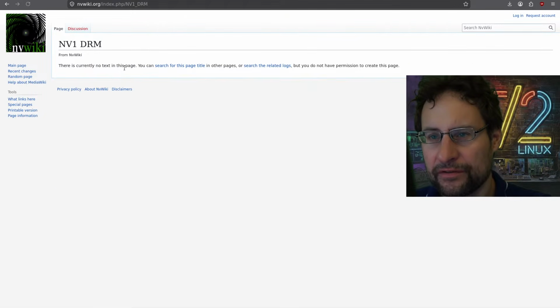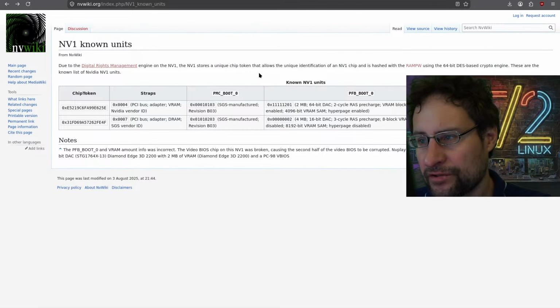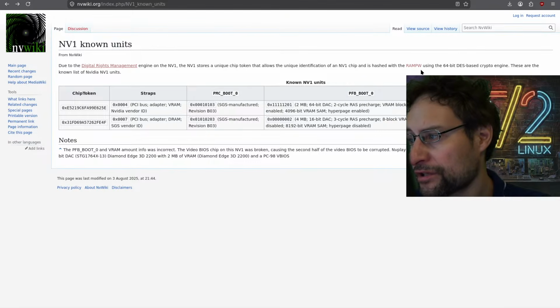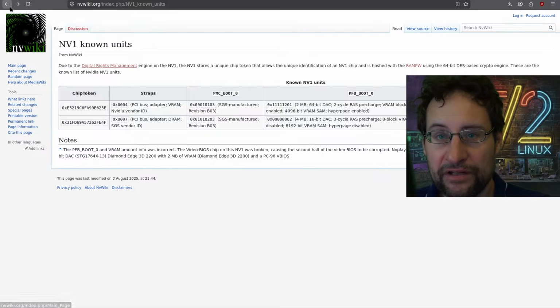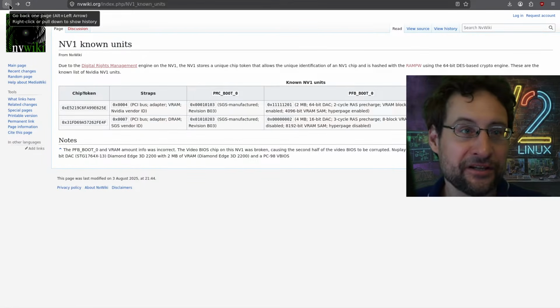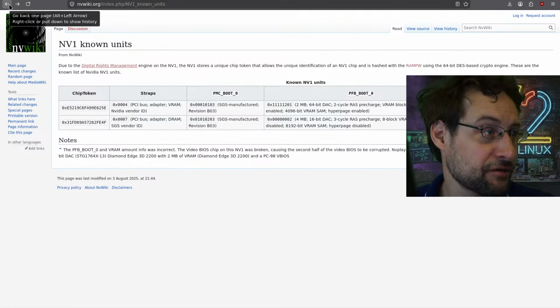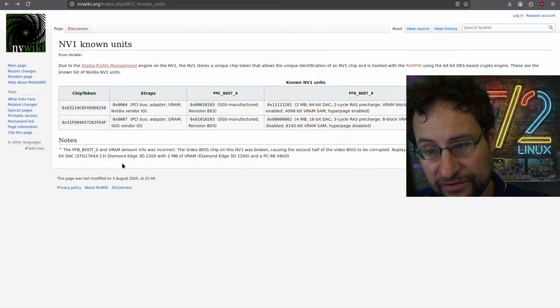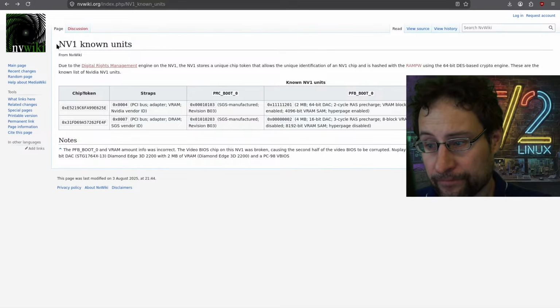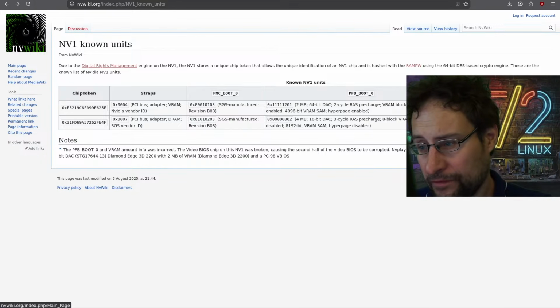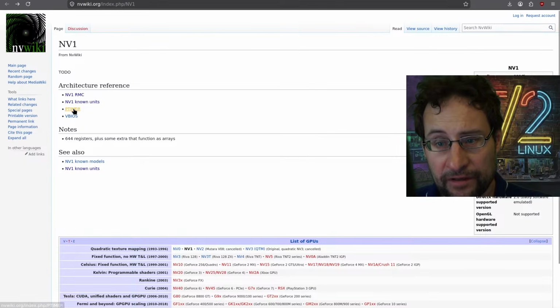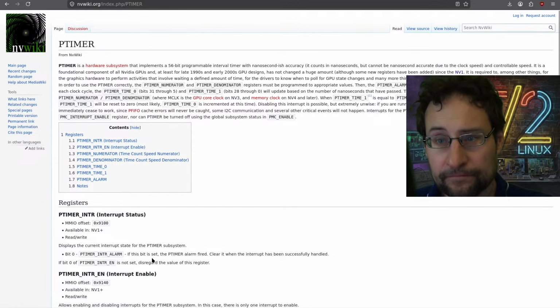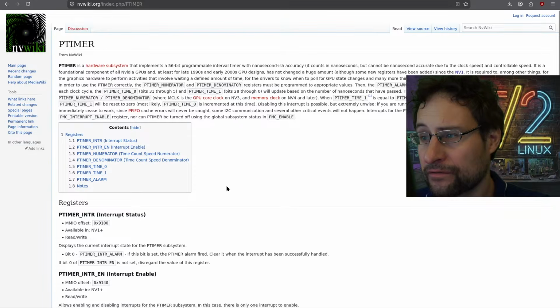That's so crazy. This is so badass crazy. Chip token that allows unique identification and hash with RAM, using a crypto engine. I mean, NVIDIA, you had one chance: instead of building a badass high performance first generation 3D accelerator, they built a crypto engine. The video broke, causing the second half. Hardware subsystem, programmable interval timer.